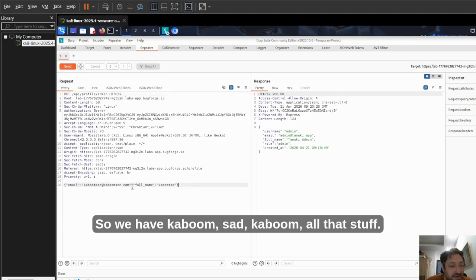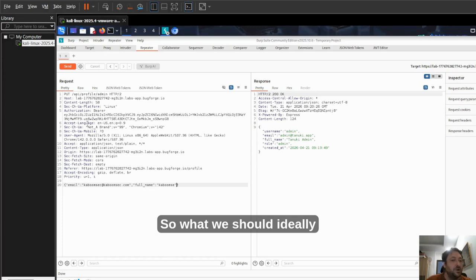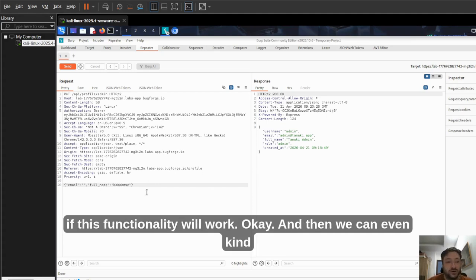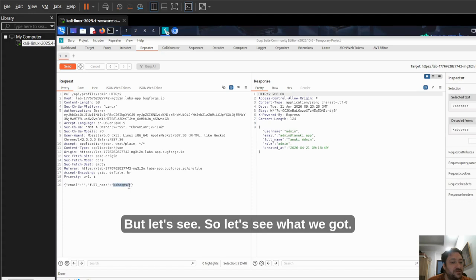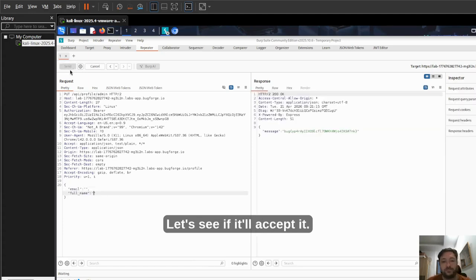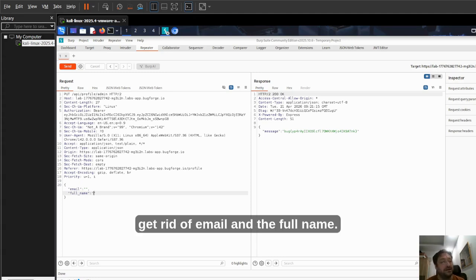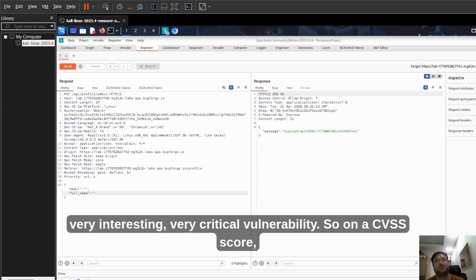So we have kaboom, kaboom, all that stuff. What we should ideally do is get rid of the email, and I think that'll be the cleanest way to check if this functionality will work. Okay, and then we can even get rid of the full name if we want to. So let's see what we got. Let's see if it'll accept it. And it did. So now I was able to completely get rid of email and the full name. And that revealed the bug. Very interesting, very critical vulnerability.